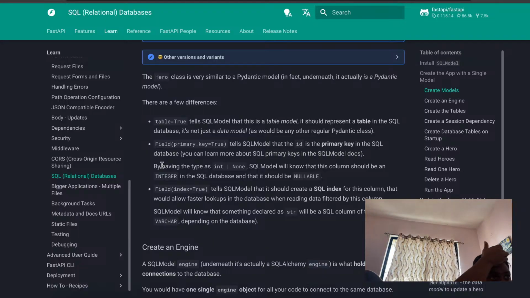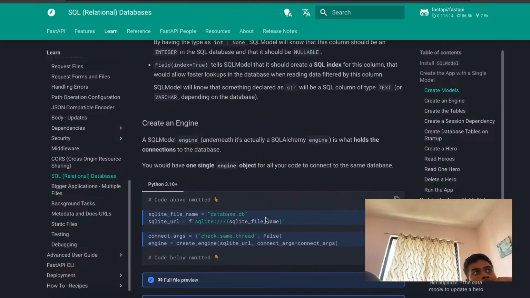SQLModel will know that something declared as str will be a SQL column of type TEXT or VARCHAR, depending on the database. Create an engine. A SQLModel engine, underneath it's actually a SQLAlchemy engine, is what holds the connections to the database.